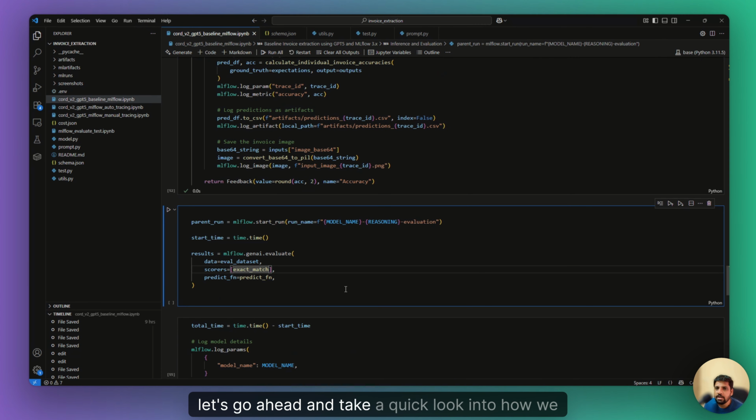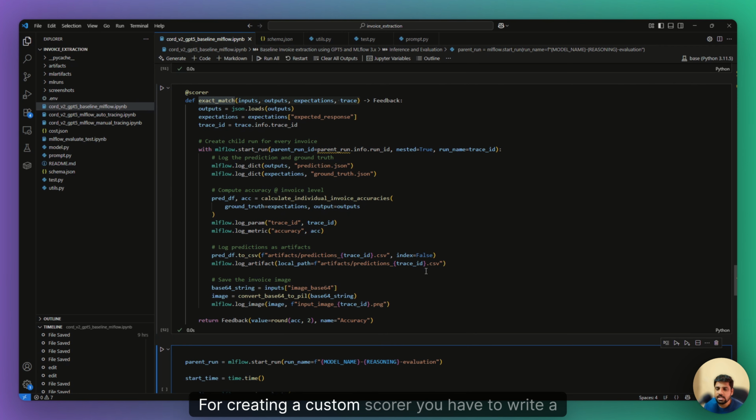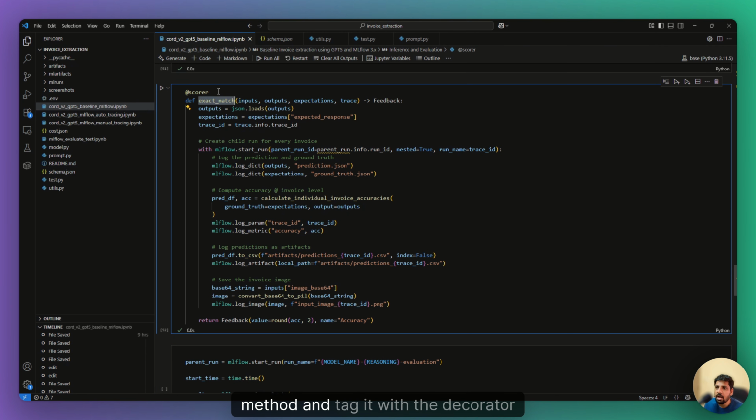Okay, let's go ahead and take a quick look at how we can create a custom scorer. For creating a custom scorer, you have to write a method and tag it with the decorator @scorer. And this method can take different types of arguments. In our case, we have inputs, which is the invoice in base64 format, and outputs is the prediction from the OpenAI endpoint. The expectations is the ground truth, and the trace contains the trace information.